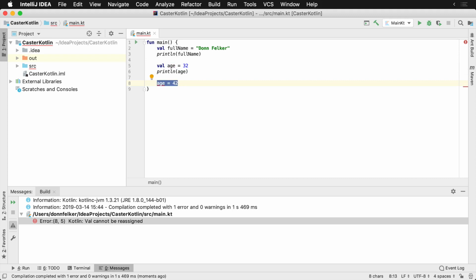So we cannot reassign vals. So these are read-only variables. These are great for things that you do not want to change in your application. You don't ever expect them to change, and you'd like to verify that and enforce that through the compiler.